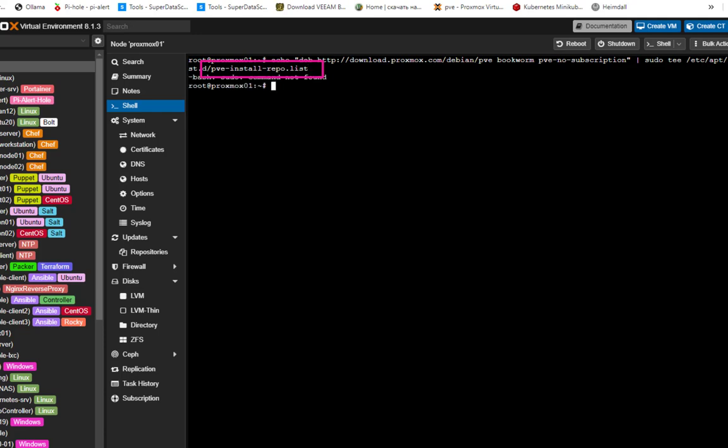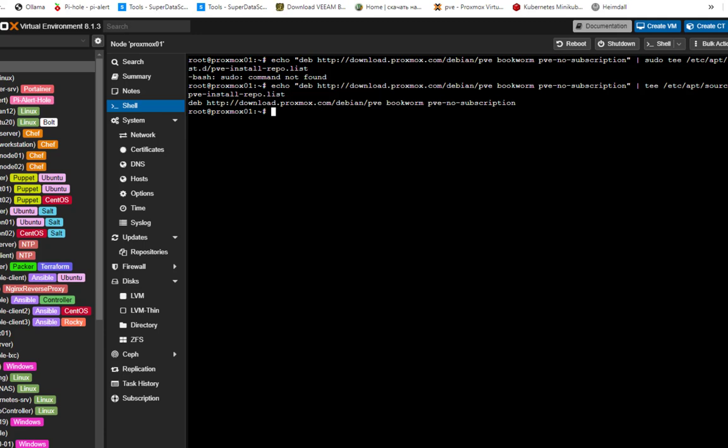Okay, so let's do that. Here it says sudo not found, because you do not have to enter sudo if you are already on a root account. Here we go. So here we have added this line to our file.